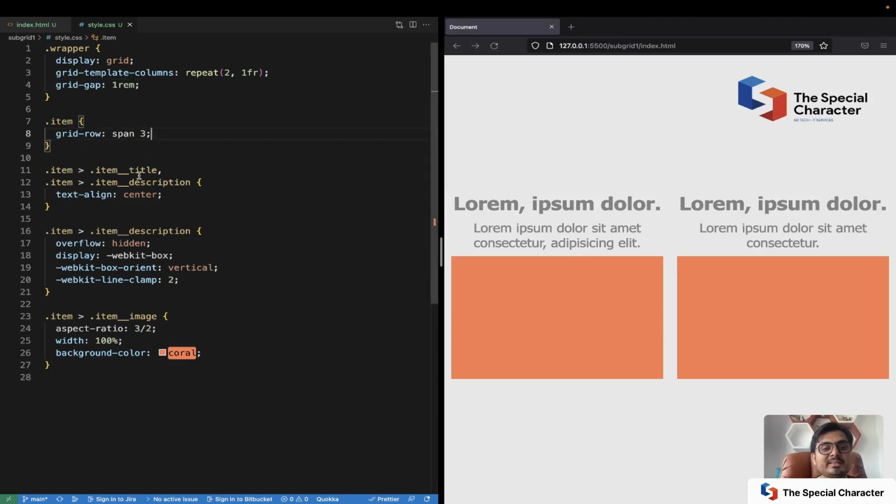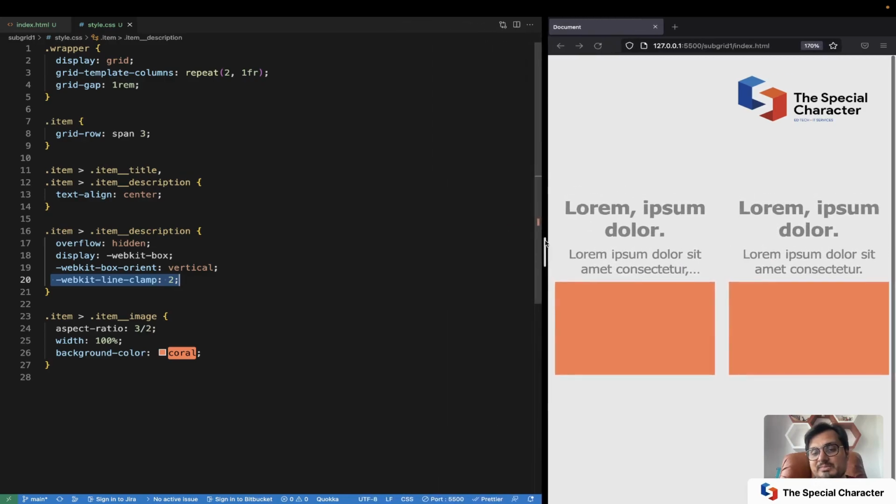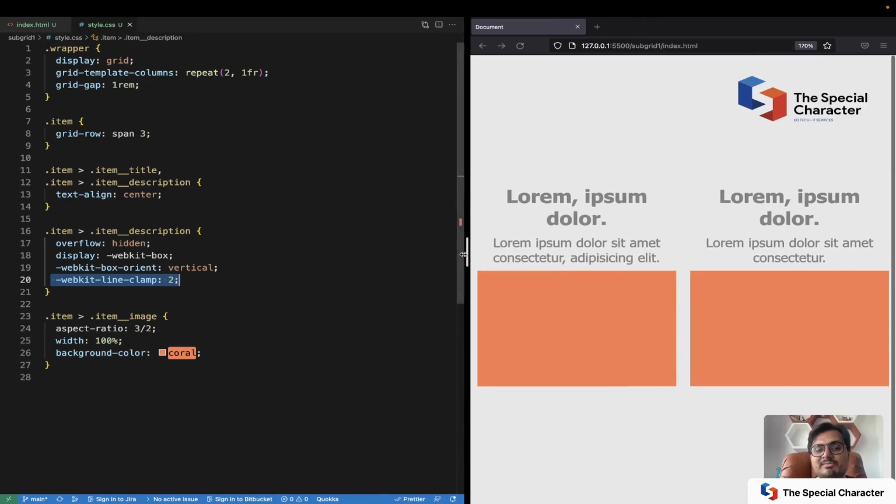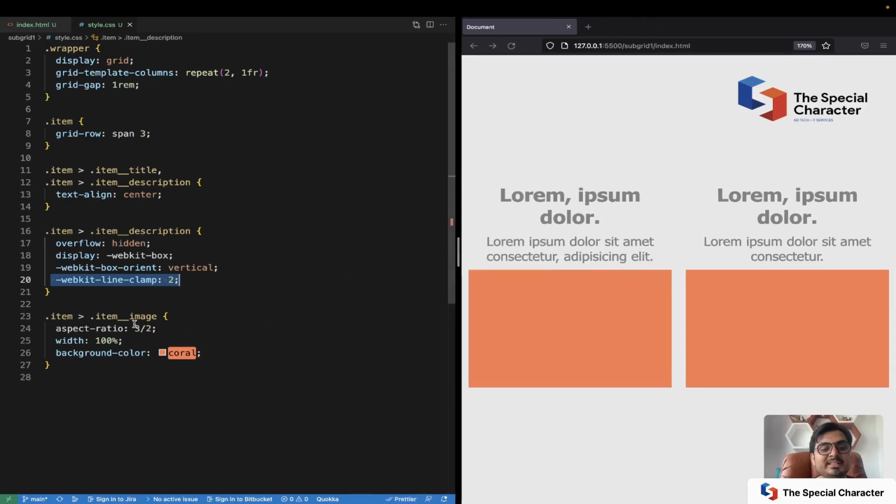In each title and description I have applied text-align center, so it looks a little bit nicer. In the description I applied line-clamp 2, so a maximum of 2 lines of description will be displayed, otherwise it will display an ellipsis. If I make it smaller, you can see the ellipsis, so a maximum of 2 lines is allowed. And on the image I've applied aspect-ratio 3/2 with width 100% and background color coral. So this is how I achieved this UI.